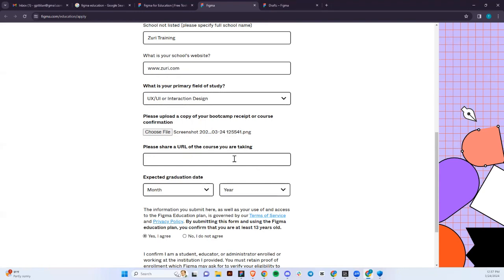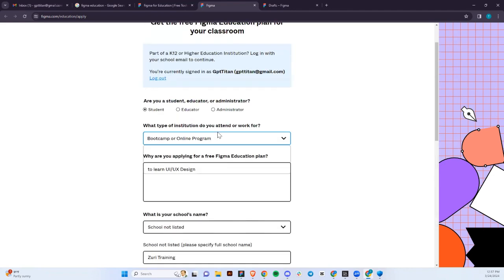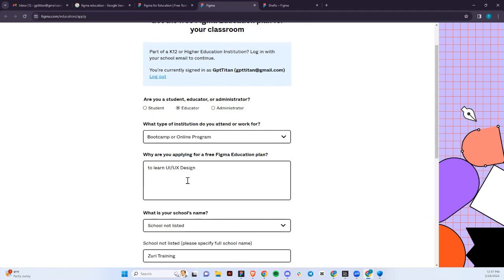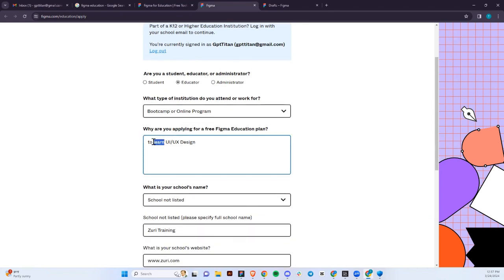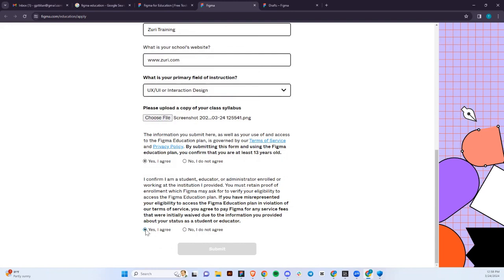You can copy the Zuri URL of the product design class where you paid for the product class, and put it here. That's when you go to Zuri.com, copy the link where you purchased it and paste it here. Now, year of graduation, I think 2026, so you put 2026. So I'm switching back to being an educator, and I put to teach. These are just things they put in place to ensure you are a student or a teacher and stuff like that.